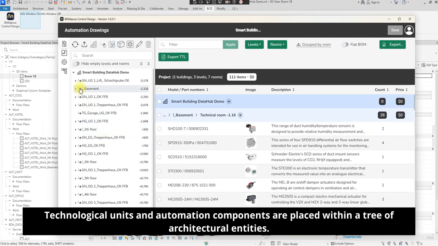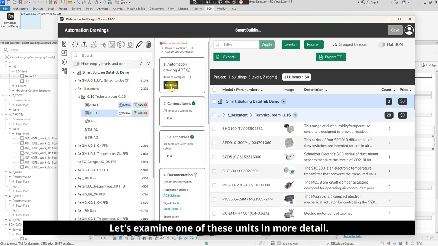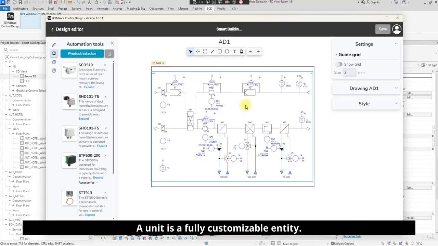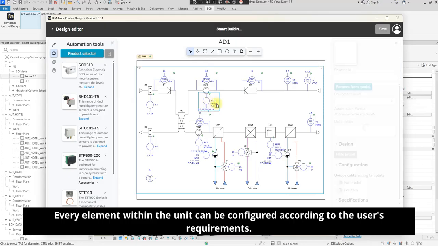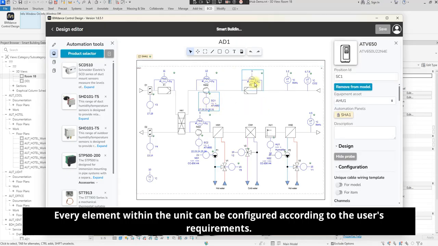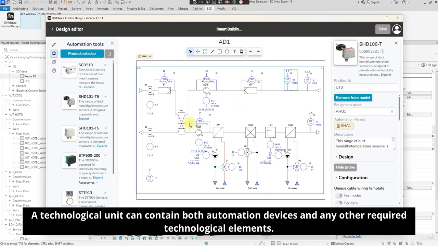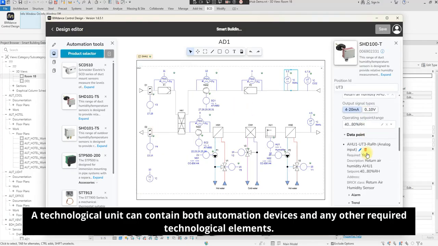Technological units and automation components are placed within a tree of architectural entities. Let's examine one of these units in more detail. A unit is a fully customizable entity. Every element within the unit can be configured according to the user's requirements. A technological unit can contain both automation devices and any other required technological elements.